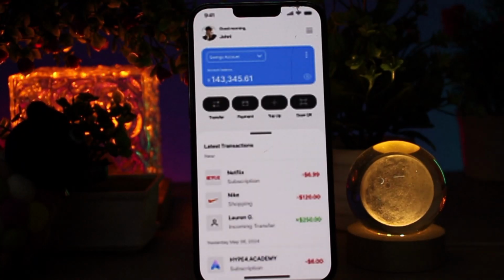You can also check transaction history anytime by tapping the account section. It lets you track your spending and manage your finances better.